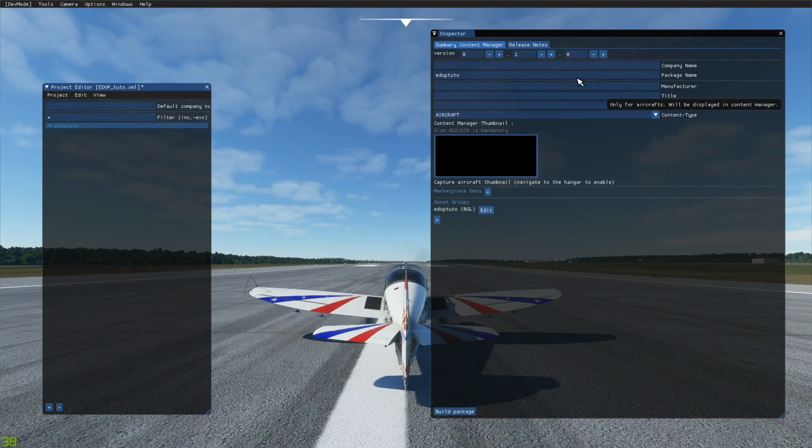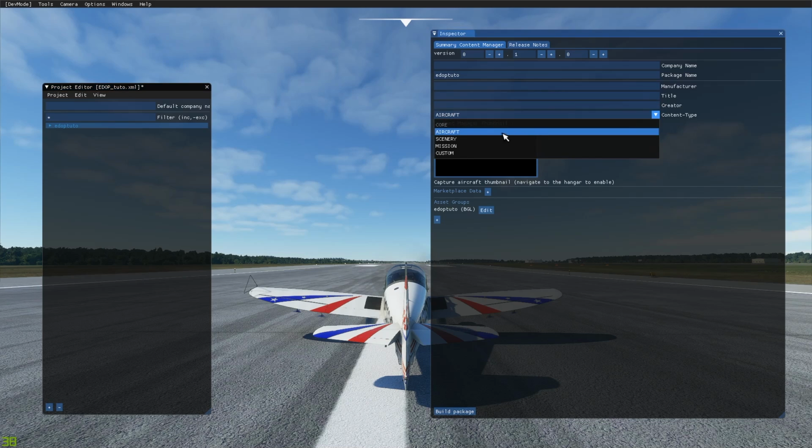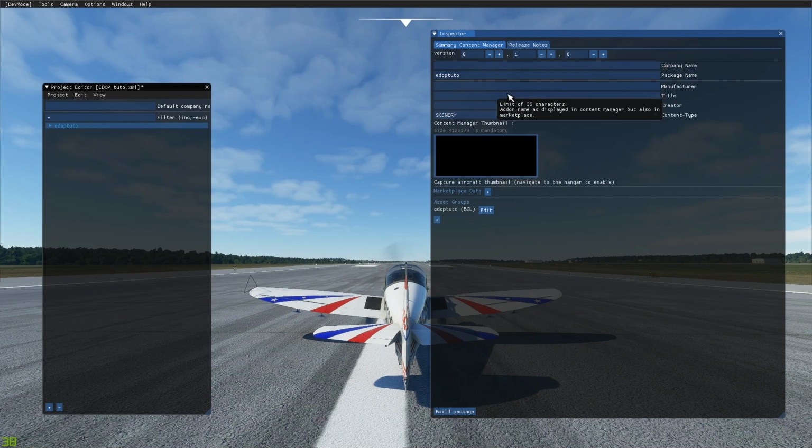You can add some descriptions to what your package is about. So this is going to be a scenery, so that's why I choose scenery. And then you can put in some optional names in here and stuff, but I don't do that now because it's not necessary for this tutorial.